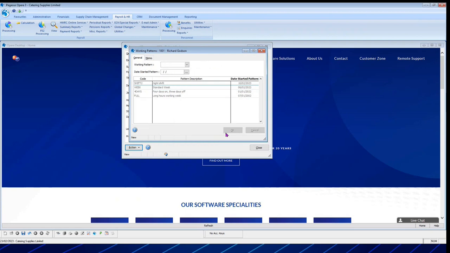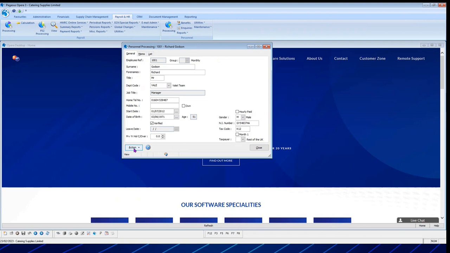That's fine, just do that. And then it would have my pattern in there and when it started. And this just pulls up how I change these patterns for my employees.